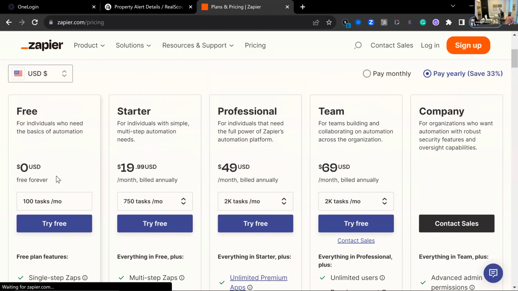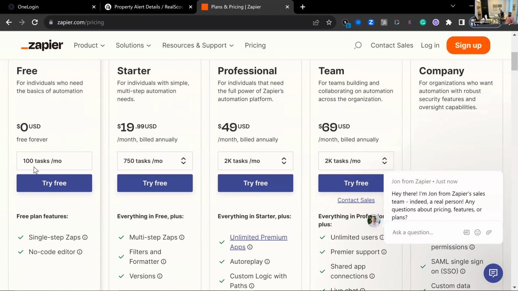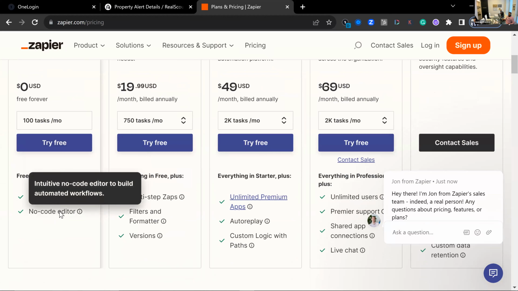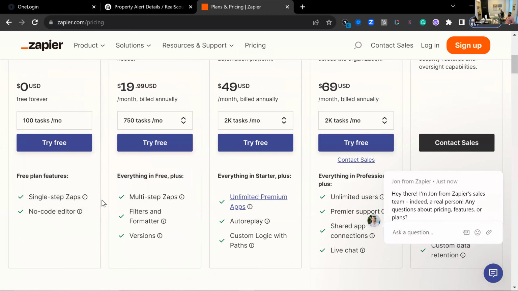Free forever, you get 100 tasks per month and single-step zaps, no code editor. And if you want multi-step zaps, you can say, once they drop into my campaign, I want them to receive a drip campaign, then I want them to get an email directly from my Gmail, and I want them inside of RealScout as well. You can do all kinds of stuff, and it does it for you, so you never touch anything.